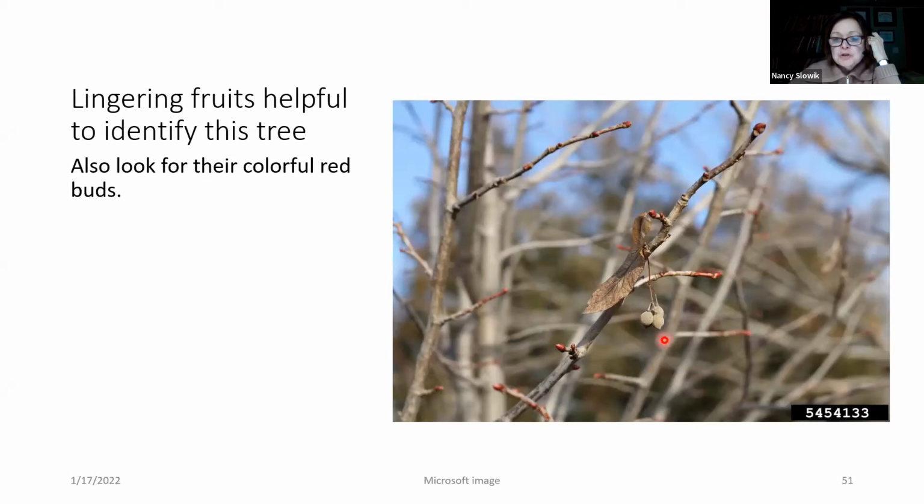So you'd want to look for remnants of its fruits, which are very distinctive. Here are the fruits, and it has this little flying attachment. Also look for the red buds that are very distinctive in winter. So here you can see a few of them. Handsome tree.